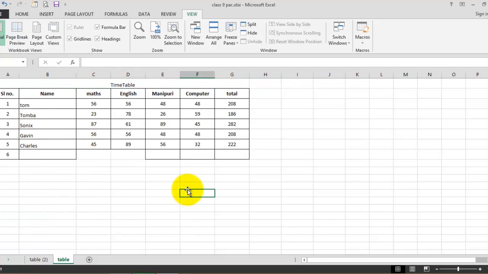Now the last topic is printing an Excel worksheet. I've already told you before, before starting our today's class, that it's better if we make our page setup before starting our document or before typing your document. It's better to set up.